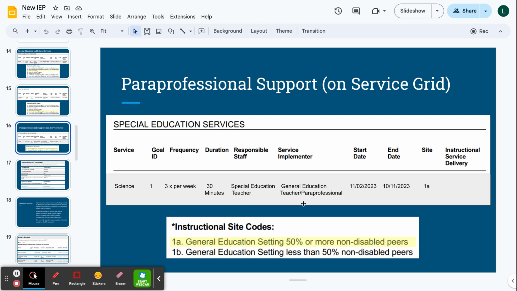And you can see that the general education teacher and paraprofessional are the people in the classroom who are supporting the student. The site in this case is 1A, which corresponds to the general education setting, 50% or more non-disabled peers, and that's referring to a typical classroom.